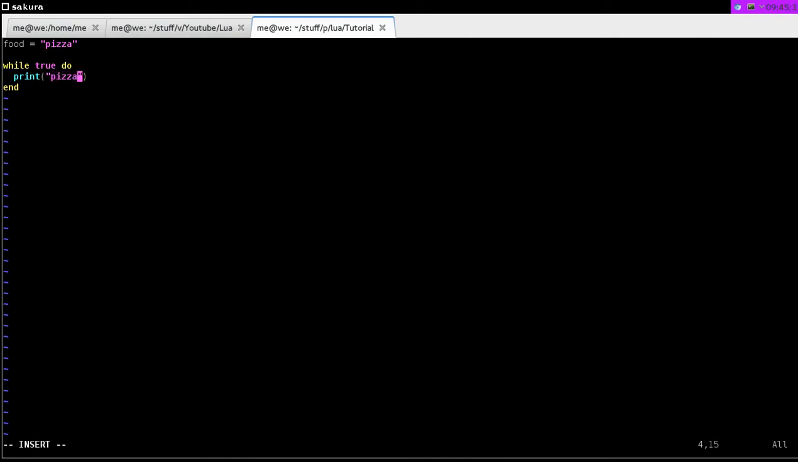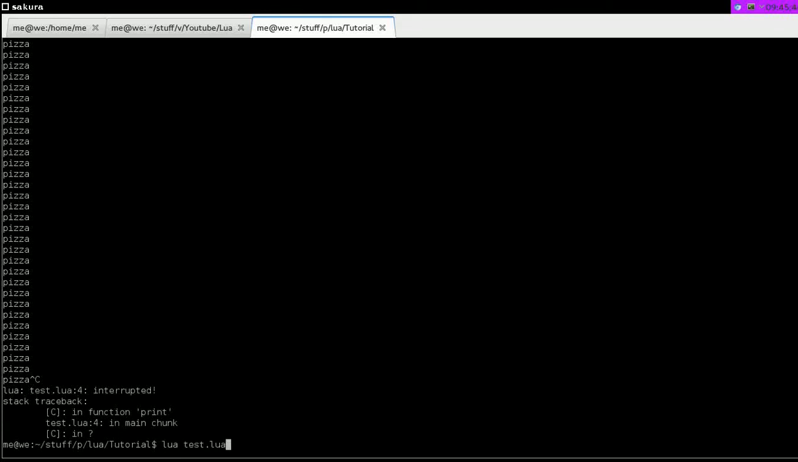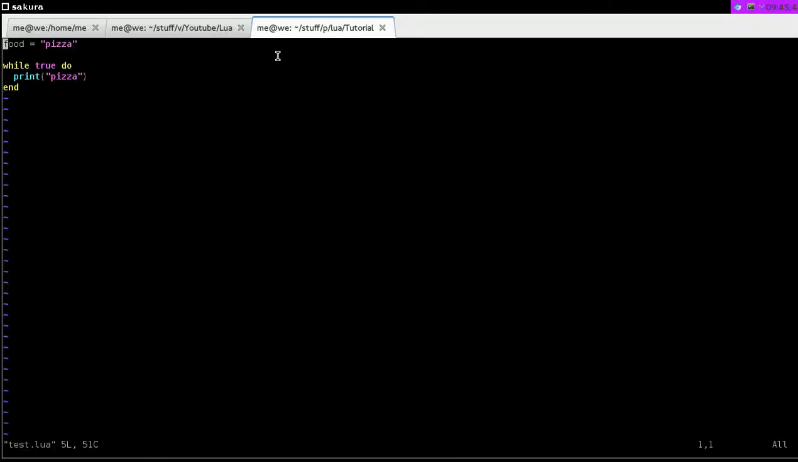This is basically going to print pizza forever, and if you have no good way of stopping it, I suggest you don't try this one, as a word of warning. It's just going to carry on printing pizza. Pressing Control C is a good way to stop it in Linux. So we don't want that to happen.